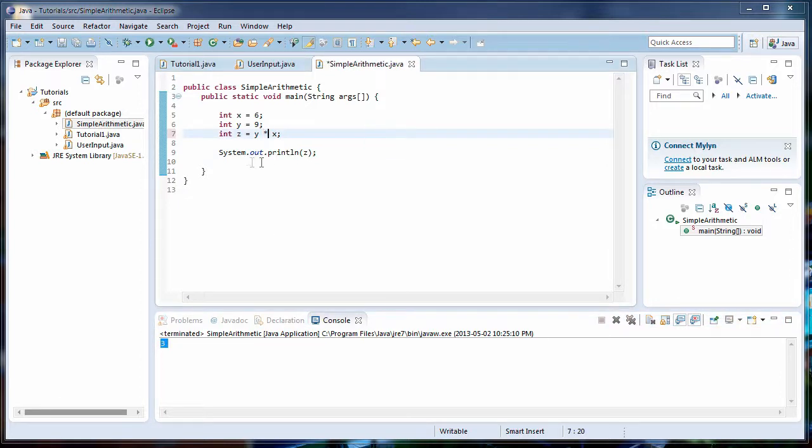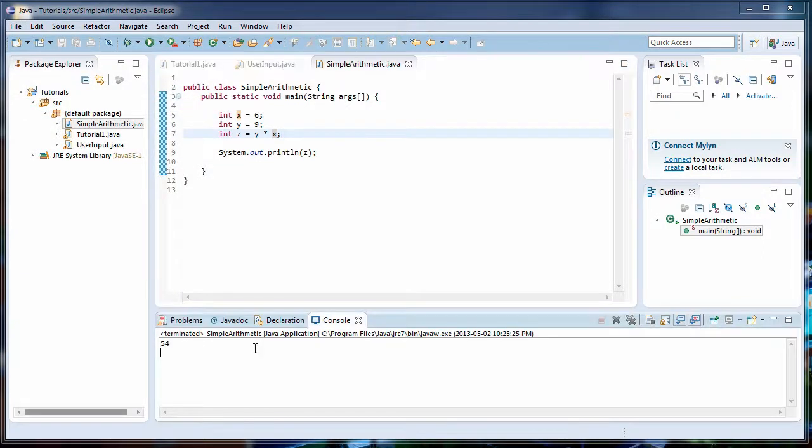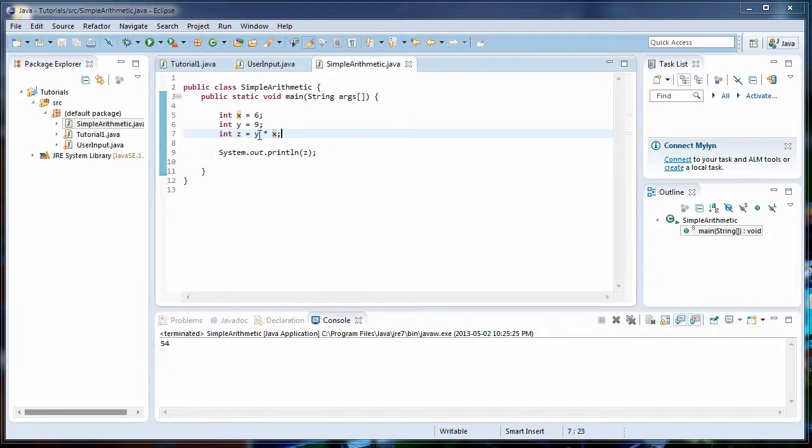Okay, now let's try multiplication. For multiplication, you use a star, and that denotes the multiplication symbol. So go ahead and press save and click on run. 54. 6 times 9 is 54. Perfect. Now let's try division. Division is denoted with a slash. Now watch what happens.